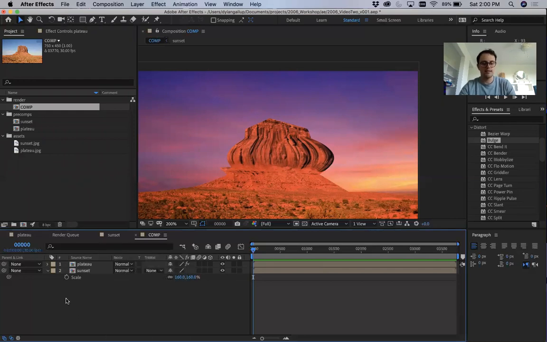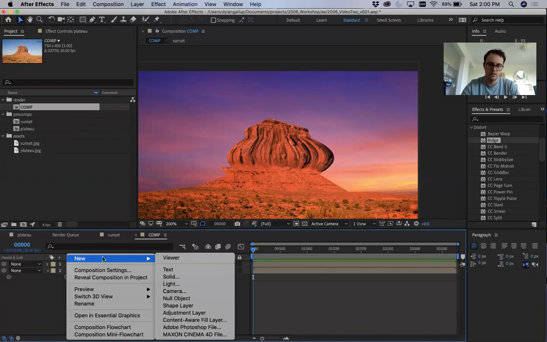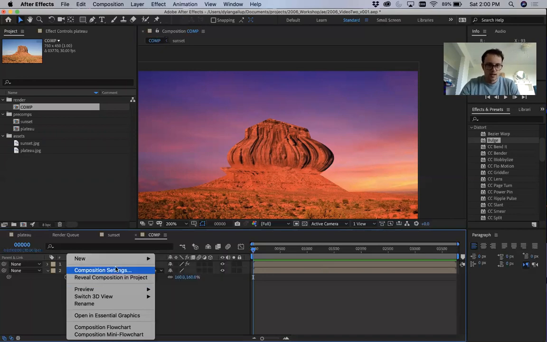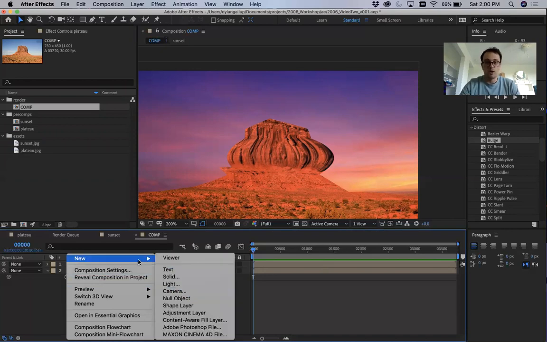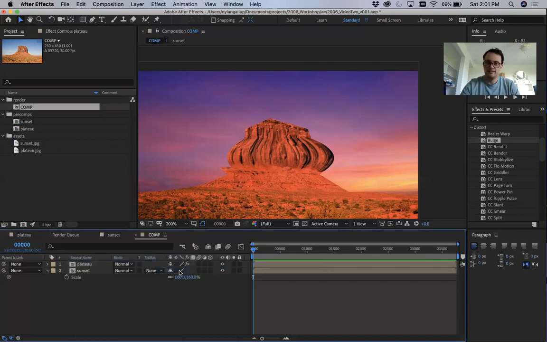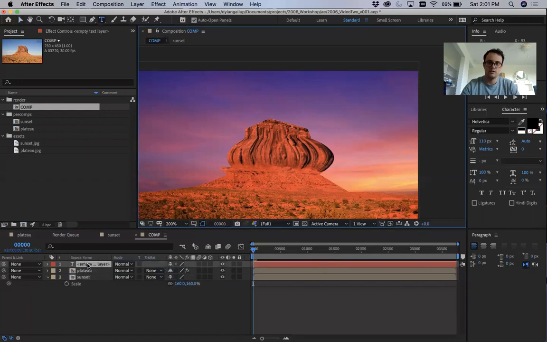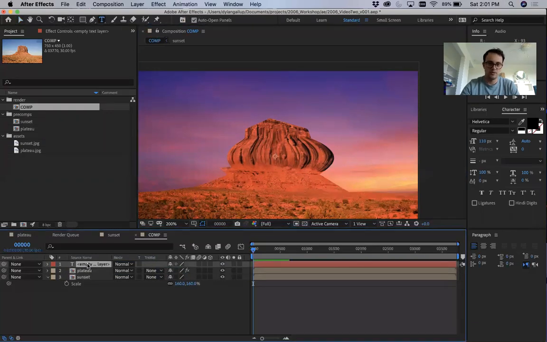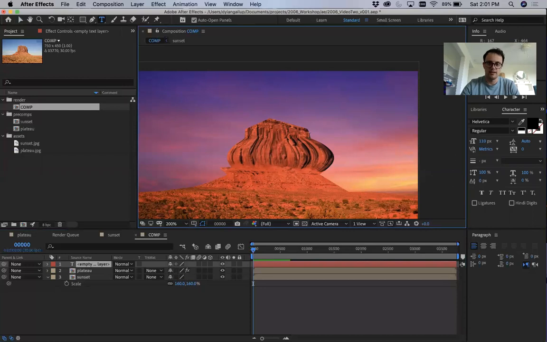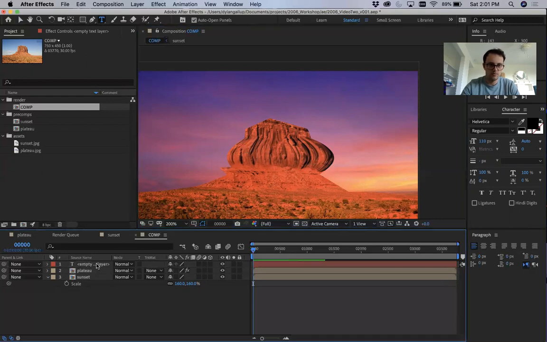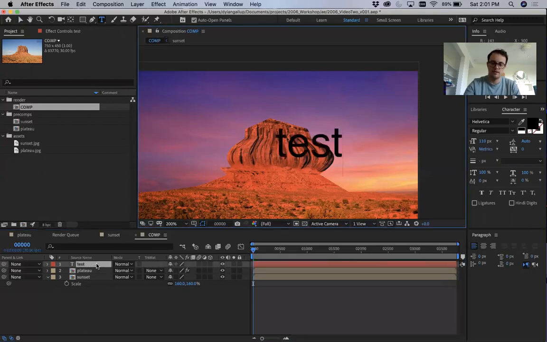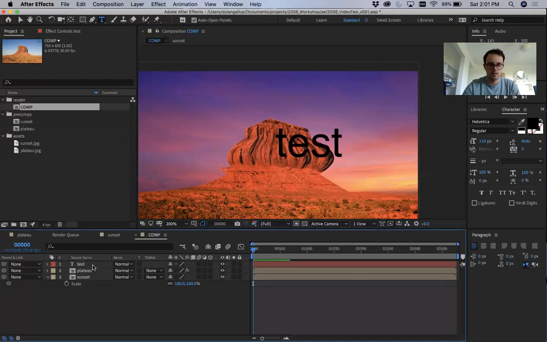So if you right click or control click, depending on what you're on, go to new, all sorts of options here in the After Effects menu, and we can do text, which, since this is now our rock band poster, I think I would like to add something. I'm just gonna type, click here. There we go. It is coming up.